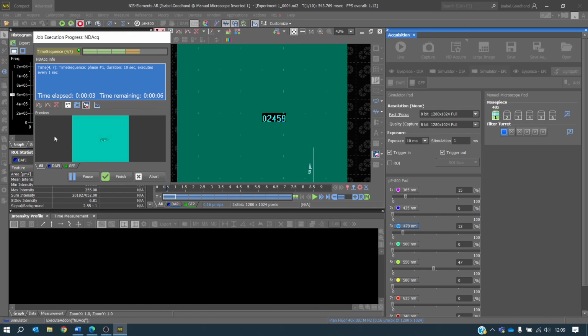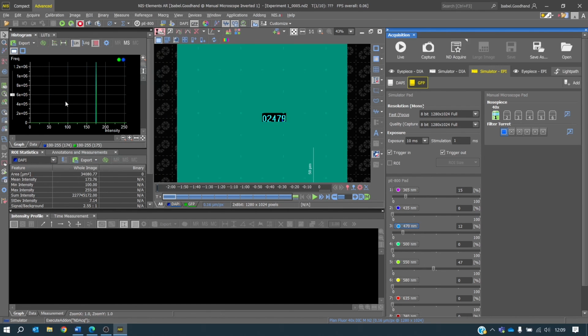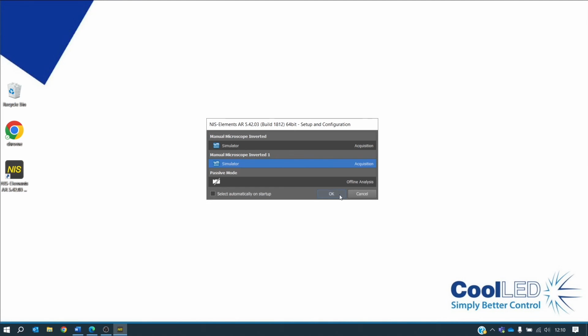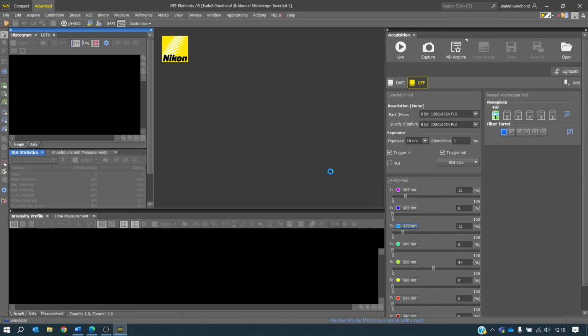Ordinarily, this is where you would see your sample, but we're using a simulation camera for this experiment, so we're just seeing the simulation image. And then once you've finished your experiment, you can close NIS Elements. And then the next time you start it up, all of your settings will automatically reload. And here you can see that your DAPI and GFP optical configurations are visible in the toolbar, and also in the acquisition window.